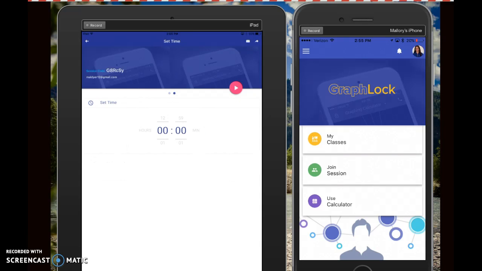Now you set the timer. This will be the length of the lockdown session. There's no limit. So just click the numbers above or below to set the timer for as long as you would like. All right, for your child to join, they will now need to enter this unique session code. Notice at the top there. Every time you start a lockdown session, it will generate a new code that they will enter in.